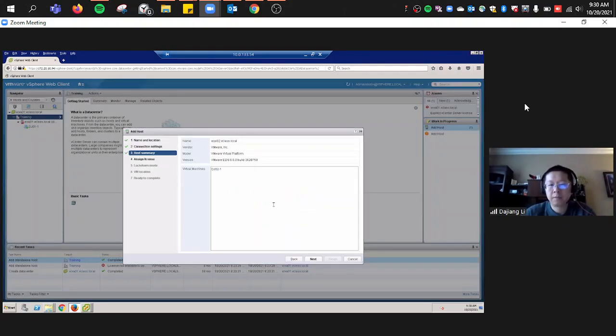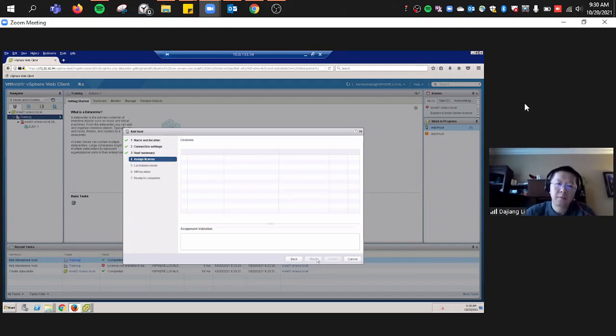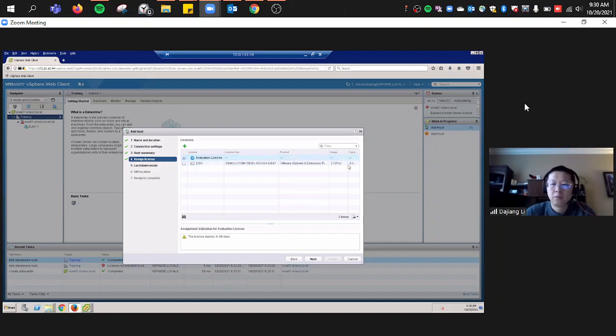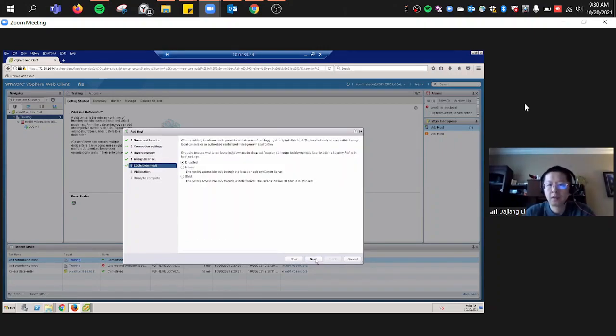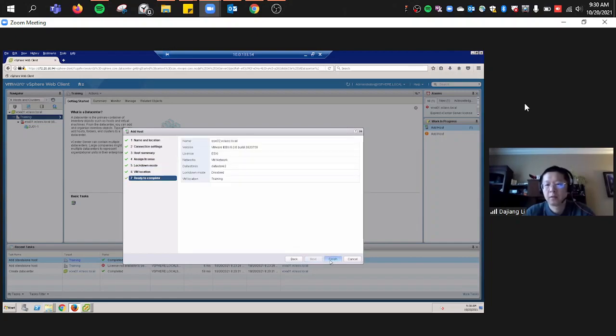Okay, second one. In the second one, I also build a VM. Okay, so same VM here. You remember the license for ESXi? We already assigned this to ESXi01, so 2 CPUs are already used. So we assign the second one, now it becomes 4 CPUs. Okay, finish.